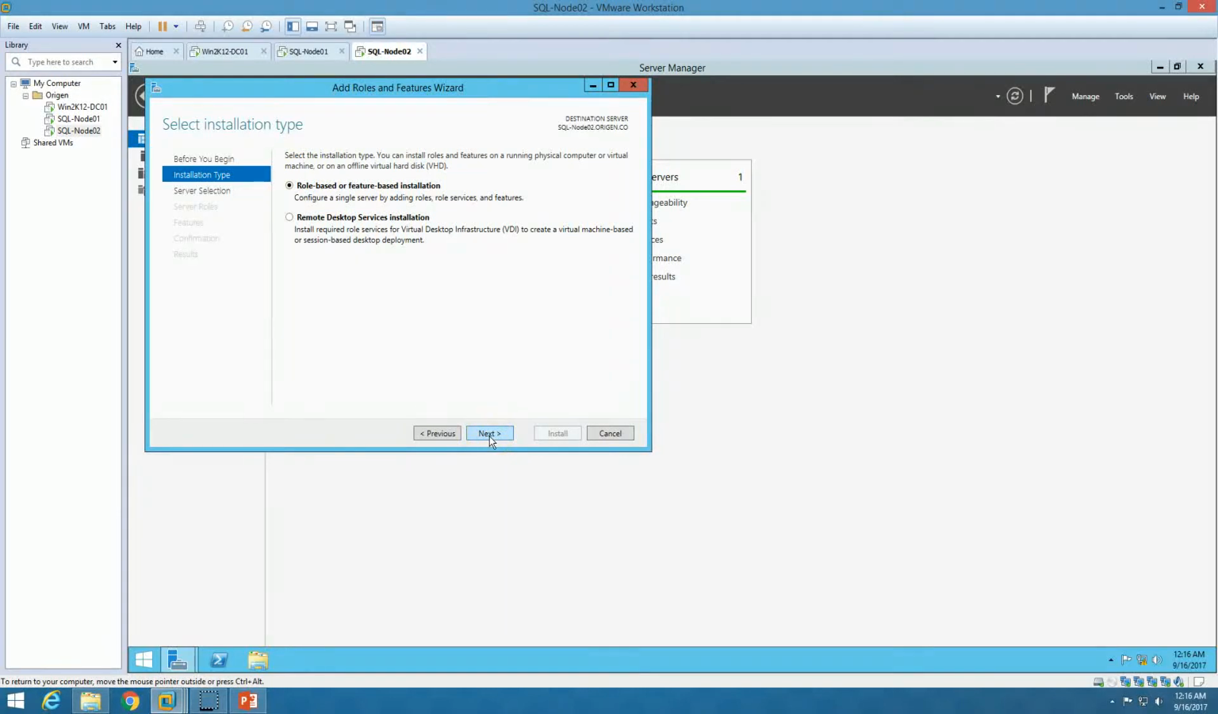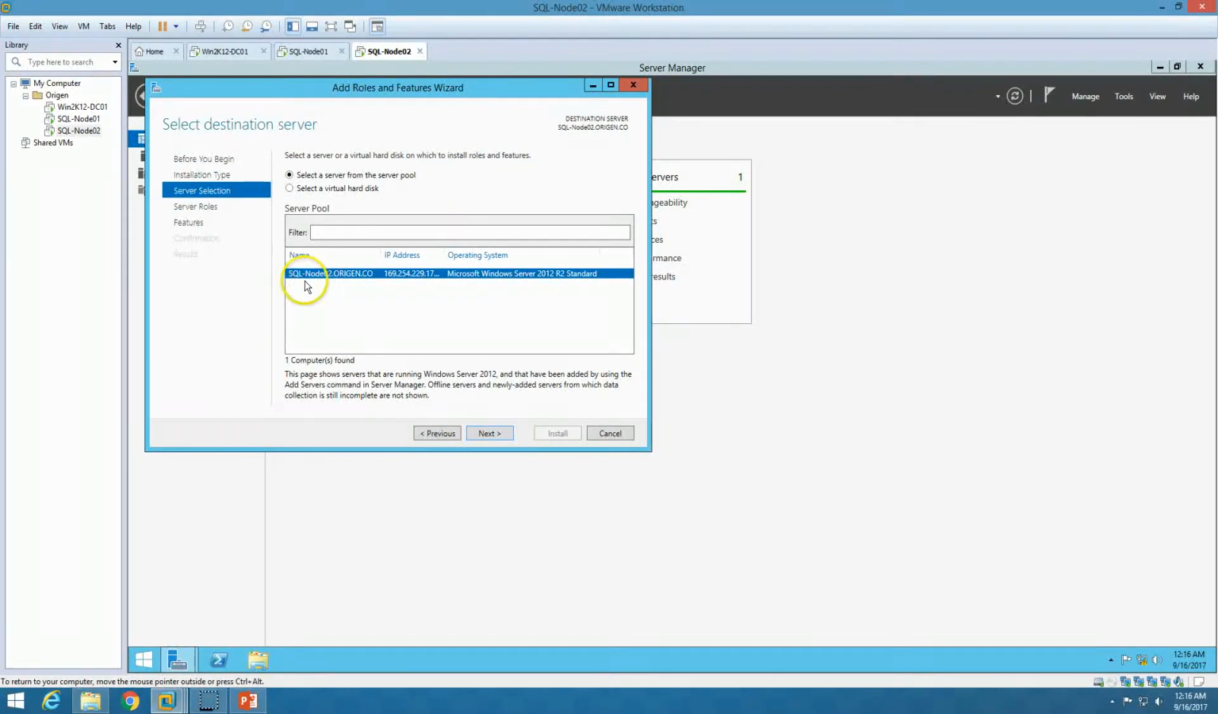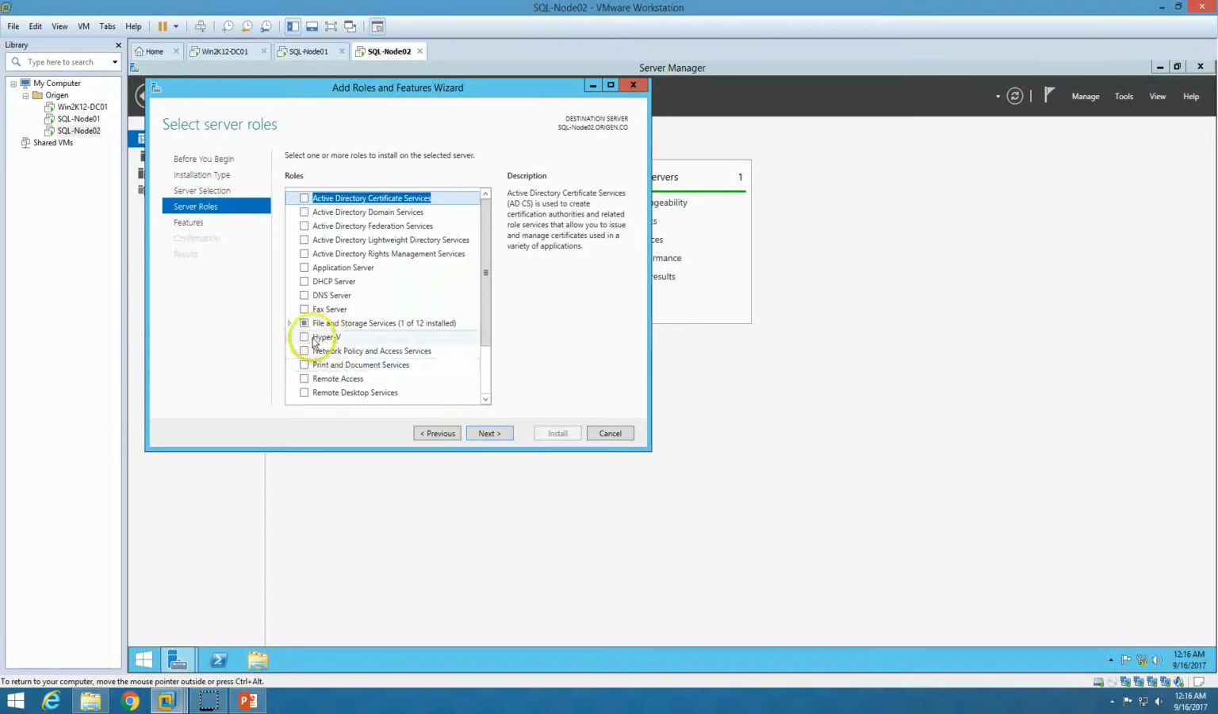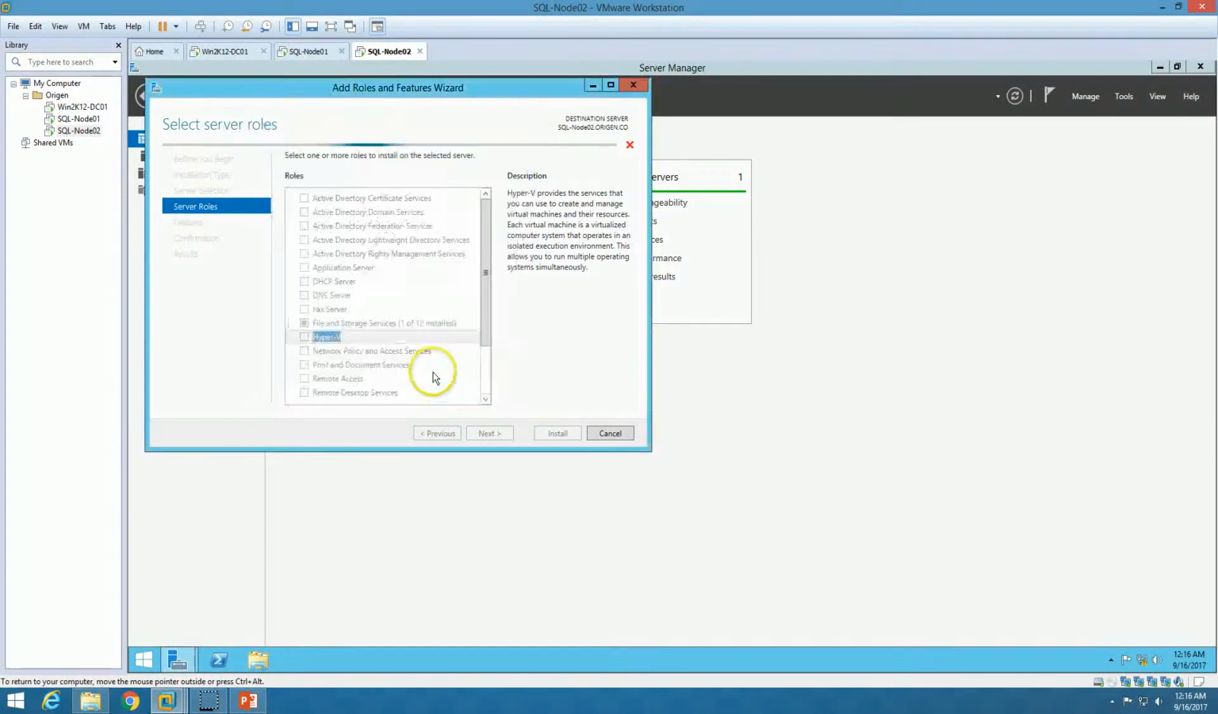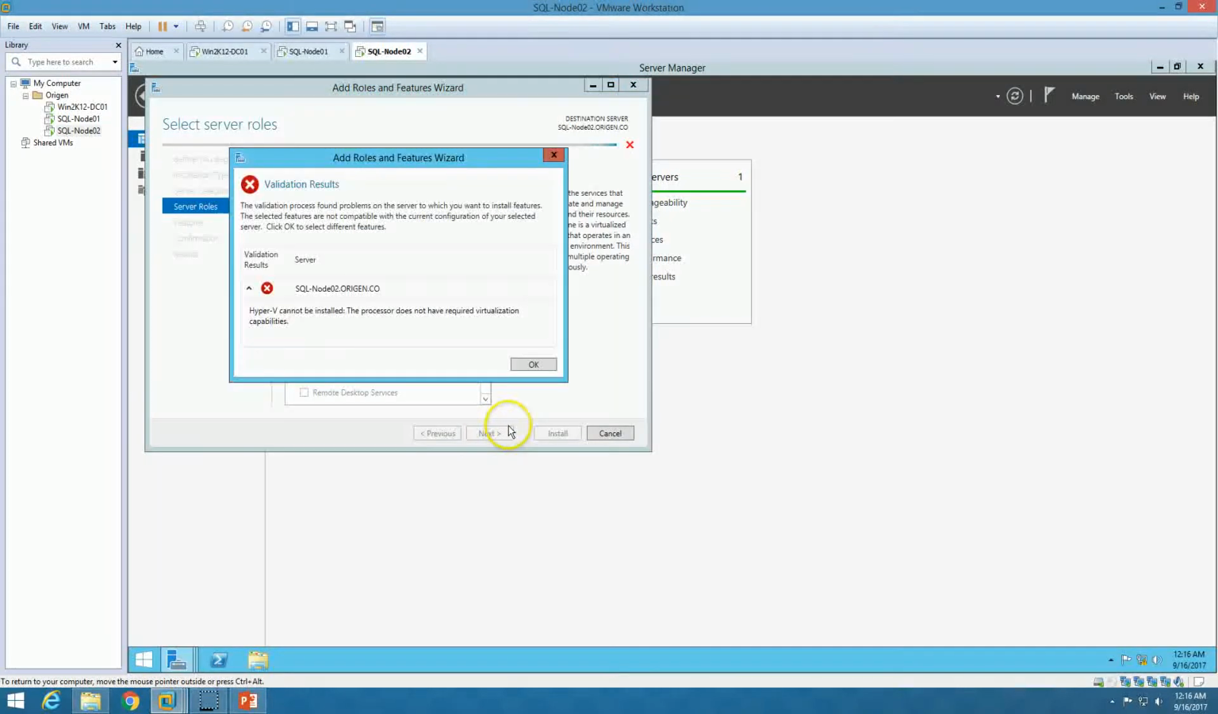Feature based installation, click next, and here you can see the server name SQL-Node 02. Click next. We need to select Hyper-V role, add features. It will take some time. So here you can see the Hyper-V cannot be installed. The processor does not meet the requirement of virtualization compatibility.